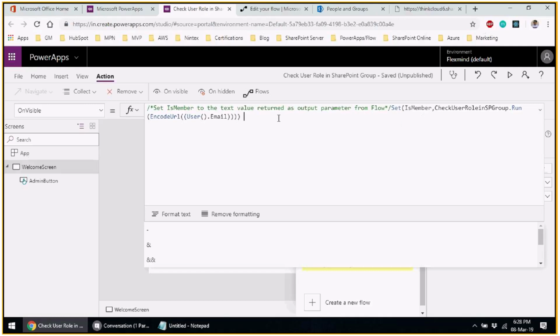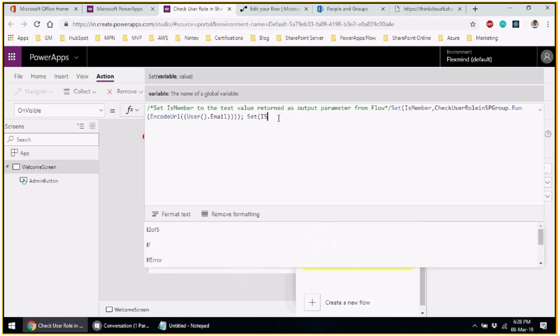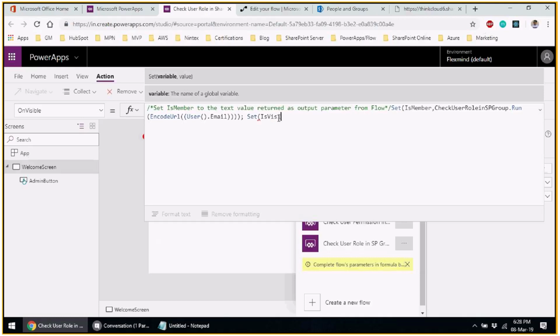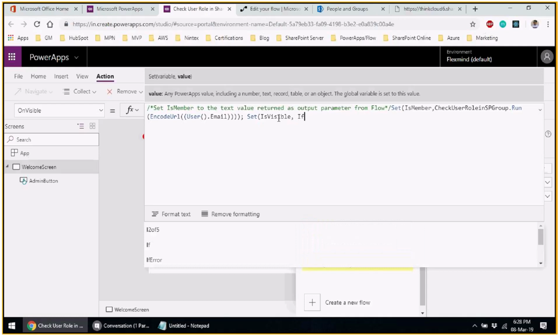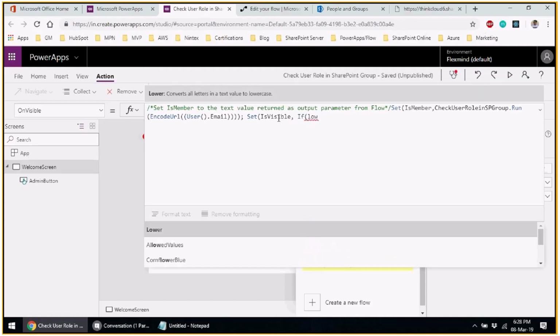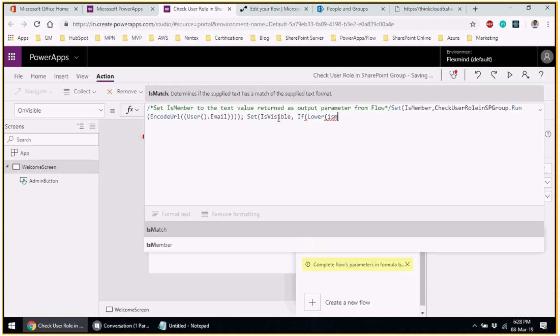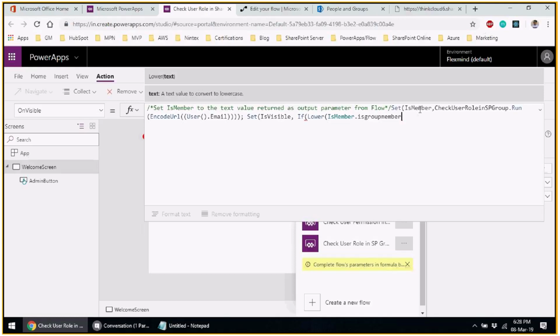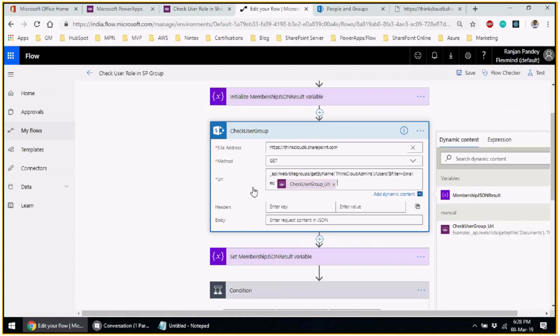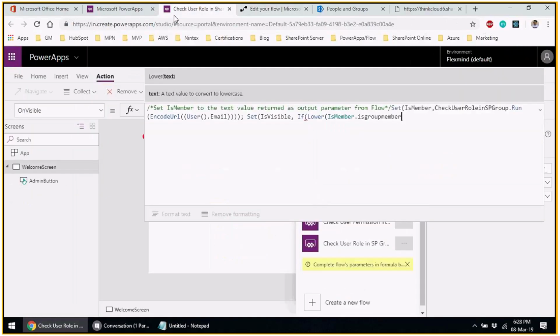Okay, so to do this, I'll create a new variable. Here this is set, I'll call it is visible. So this is your is visible, and then I'll write an if condition and check. I'll convert it to lowercase, and this is our is member dot is group member. Now is member is this variable, and is group member is the value that is getting returned from here. So we are converting it, and we will check it with the text value that is coming up over here. If it is equal to true, then we'll set the Boolean true in our is visible variable. Otherwise it would be false.